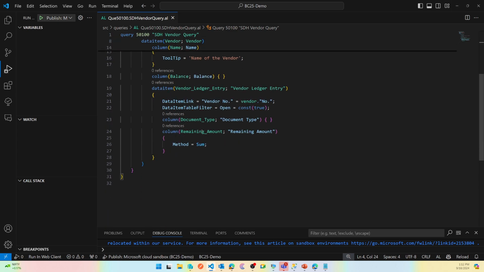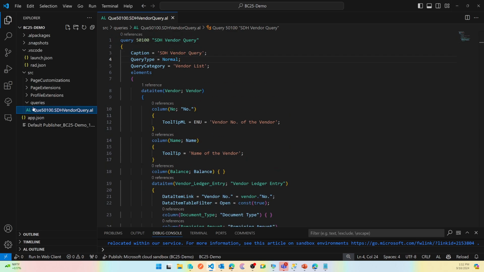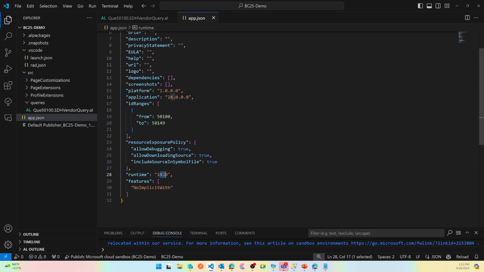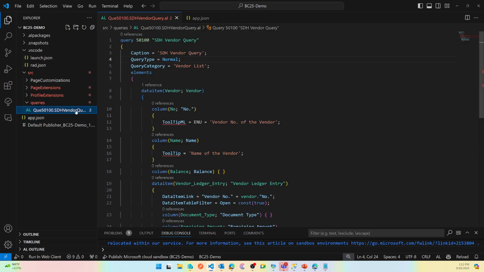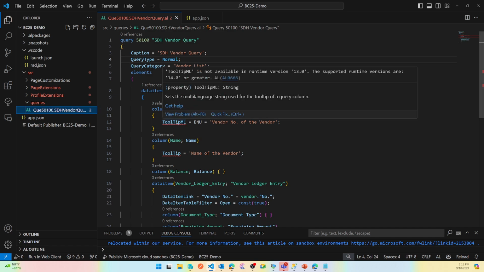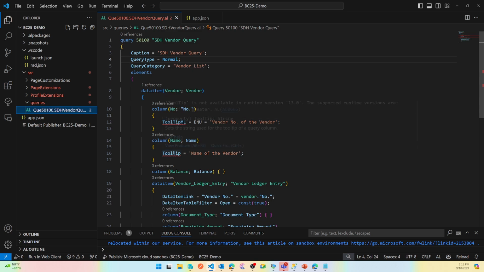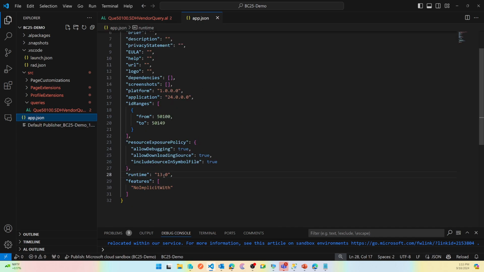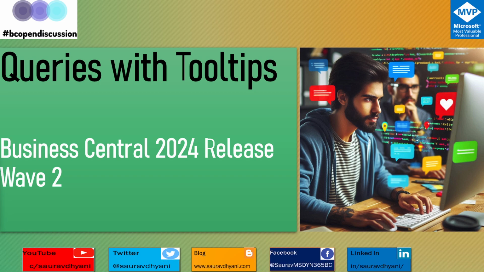Now I'll say, oh sorry, that was possible prior, even before this. So what you can do is we can just tweak the runtime to the prior version, which is 13.0, and you'll notice that the query has errors, and it says the tooltip ML is not available in runtime version 13.0. The supported runtime is 14.0 or higher. Same goes for tooltip. So only from this version, which is BC 25 and higher, you'll be able to utilize tooltip on your query object, and that helps users when they access these queries from the client.